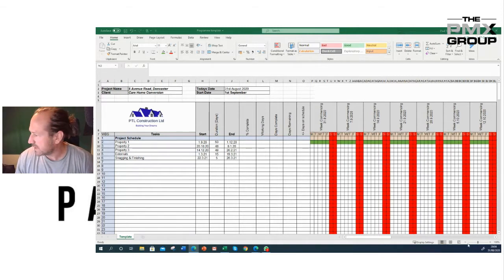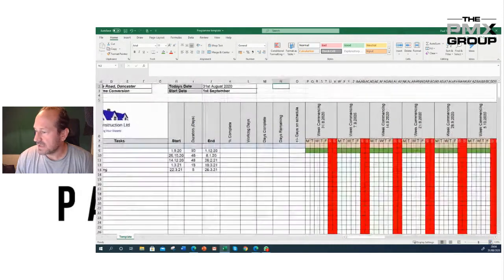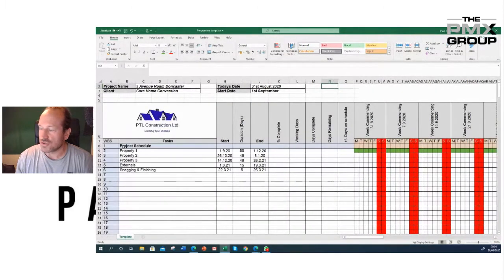So let me zoom in. Like I said, this is a really rudimentary version. Here we're working on 3 properties, all in the same building, and they're going to be done in stages. So we've got property 1, followed by property 2, followed by property 3. We worked out there's a bit of a 2-week overlap between the properties. That's the basic scheme, and that's our overall start date and overall finish date.